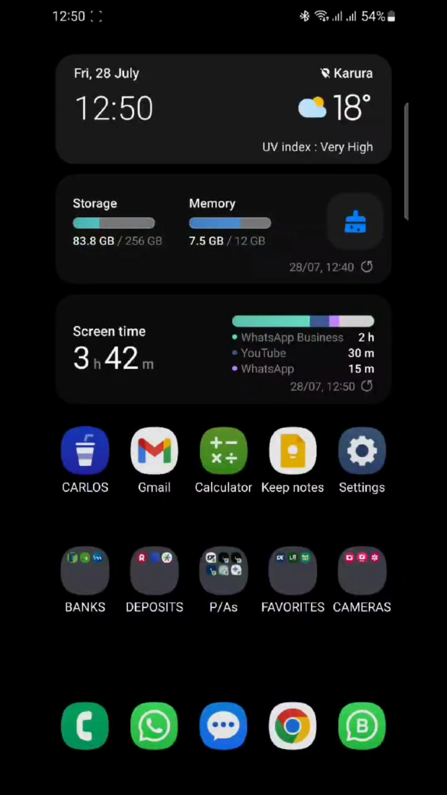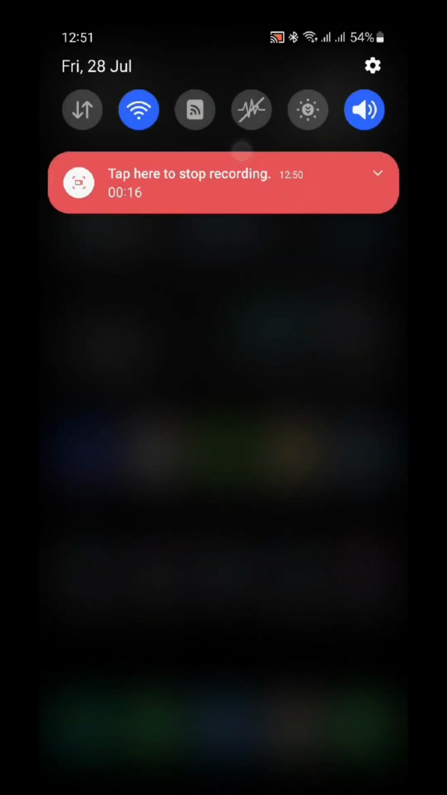Today, I have an exciting tutorial for all of you who have been trying to get the Good Lock application, but found it's not available in your country. Don't worry, I've got you covered. In this video, I'll show you a step-by-step guide on how to get the Good Lock app on your Samsung device, no matter where you are in the world. So, let's dive right into it.